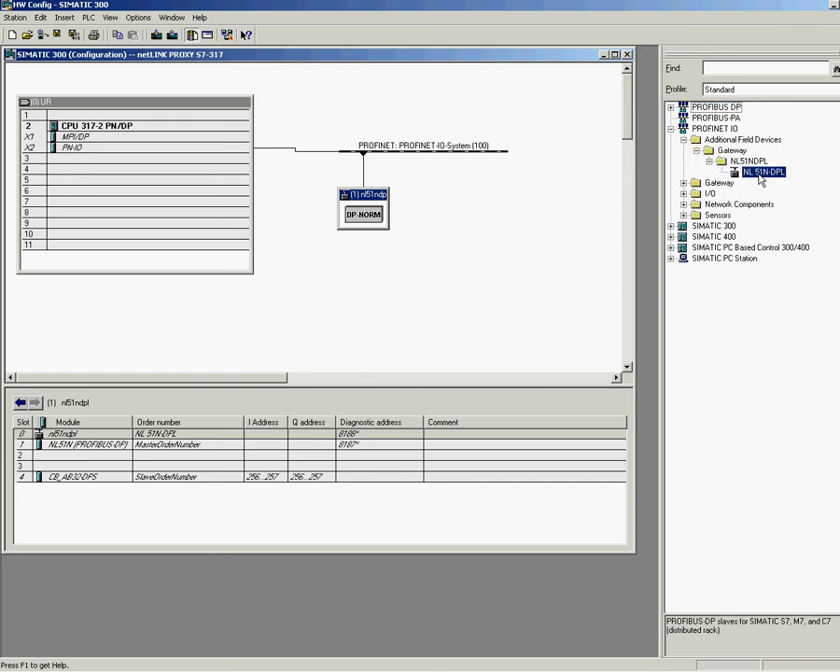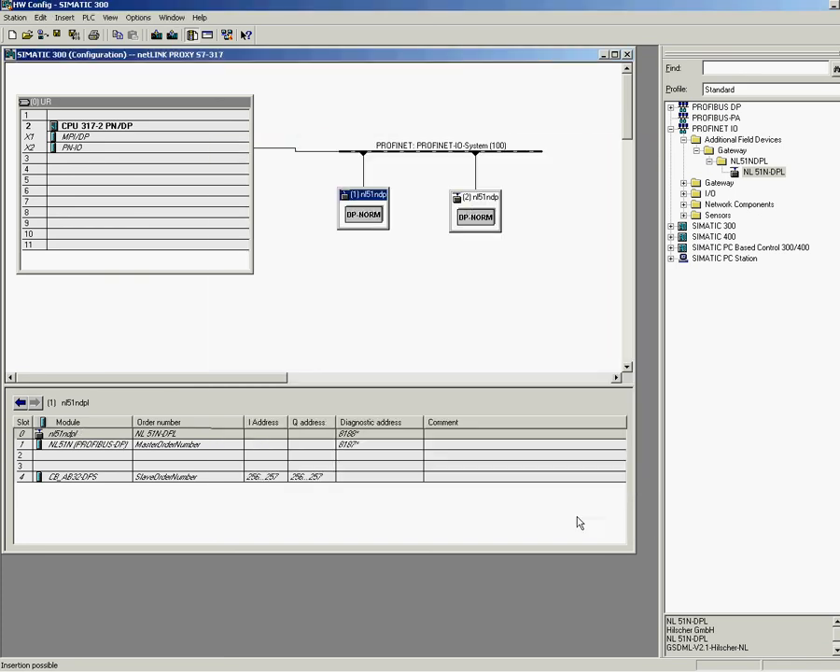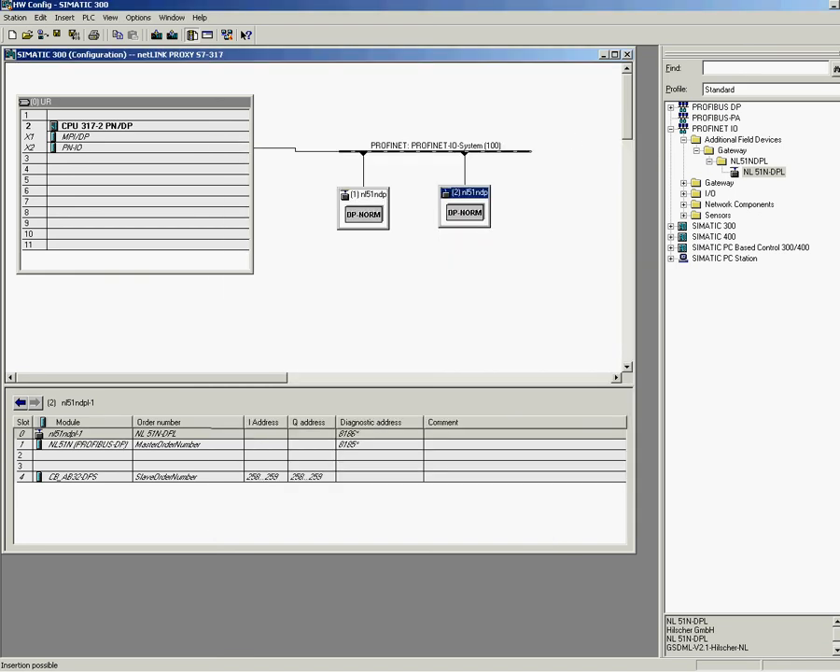I will now drag and drop exactly the same device to the network, and look how Step 7 configures this slave now. You see here the name is different to the first one. It gets an additional -1. Look in comparison. So this is how Step 7 and Siemens identifies the nodes in the network. And of course, it has given them different IP addresses.